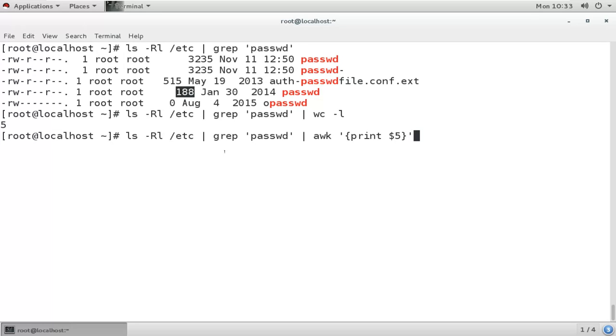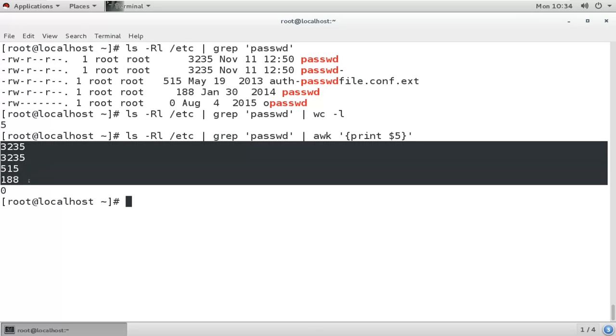close. And remember, for grep, I'm not mentioning any file name as an input because it is taking the input from this command. And for awk also, I will not mention any file name here because it will also take the input from this command. And now we can see the size only for those 5 files.